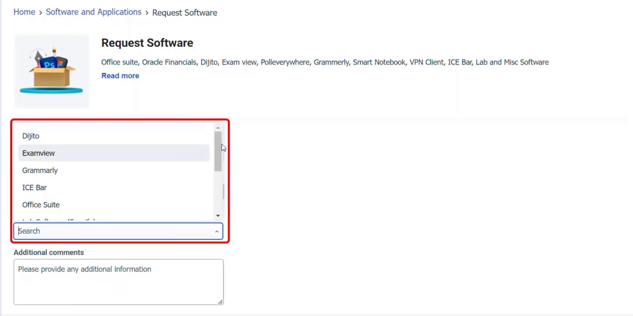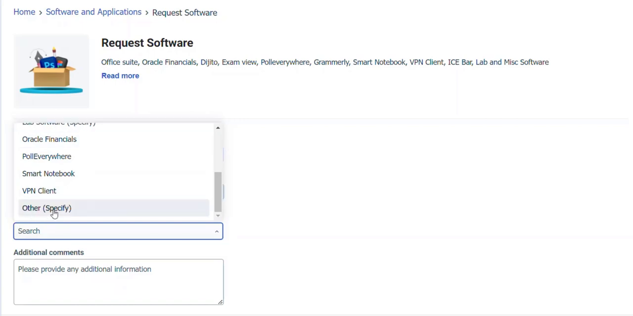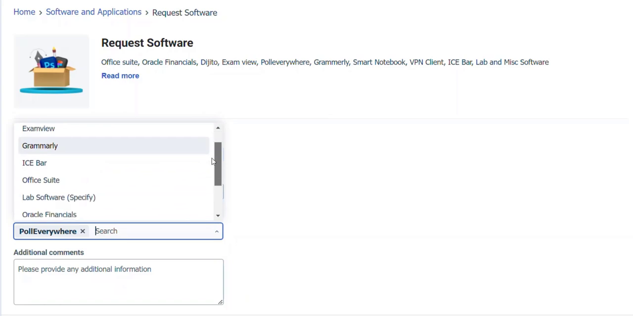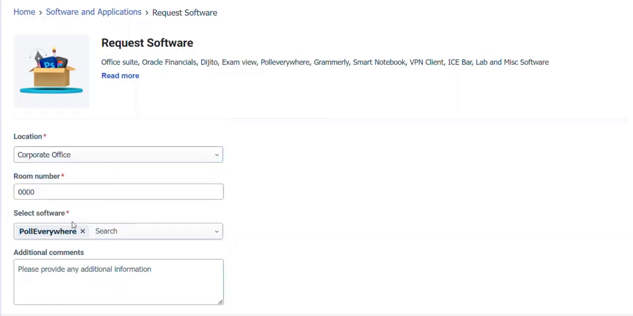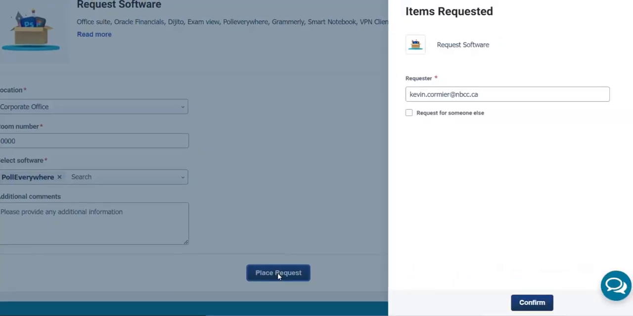You would select the software that you want installed. So if I need Pull Everywhere, I can select that. Otherwise, if the software is not listed here, for example, you could choose Other, and then fill in the software and the details. But for the demonstration, I'll just choose Pull Everywhere. And you can choose multiple software, but again, I'm just going to choose this one. And then at the bottom of the screen here, I'm going to press the Place Request button.